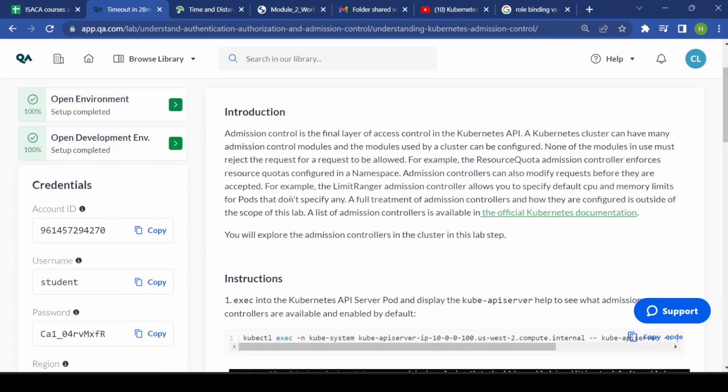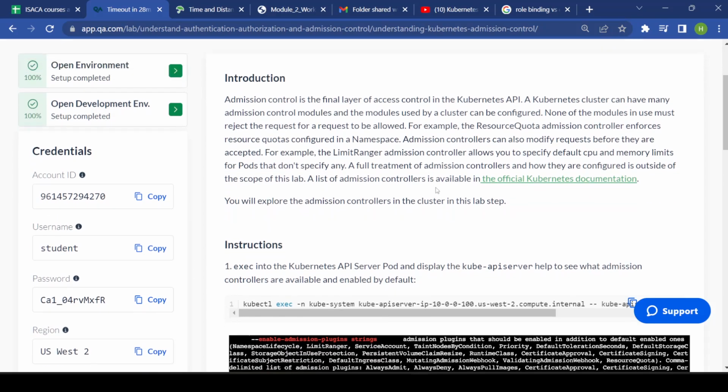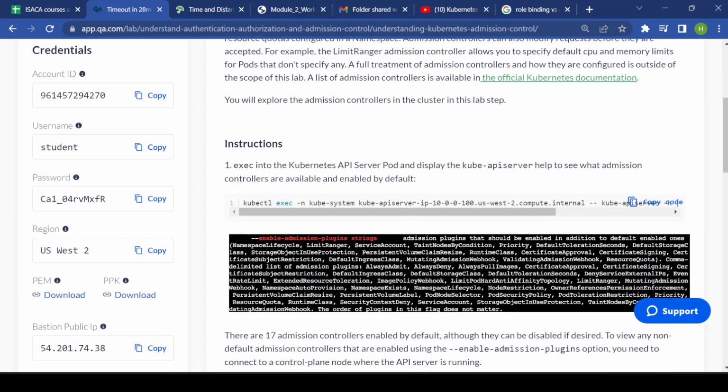Because if no value is assigned to a pod, no memory or CPU usage value, then it can use all the memory and CPU power of Kubernetes. So that's why a default value will be assigned by the admission controller if no value is specified by them.